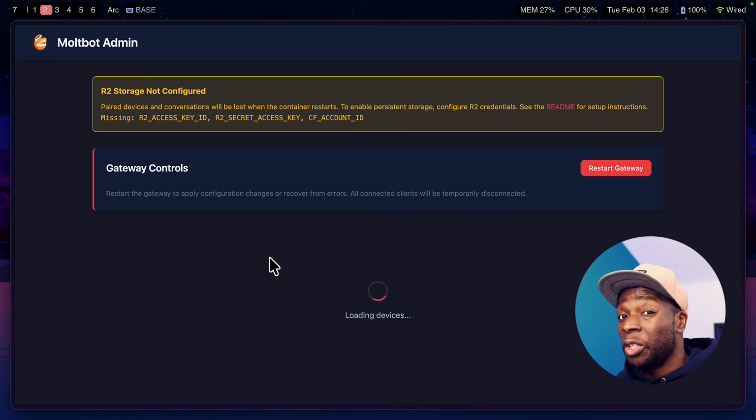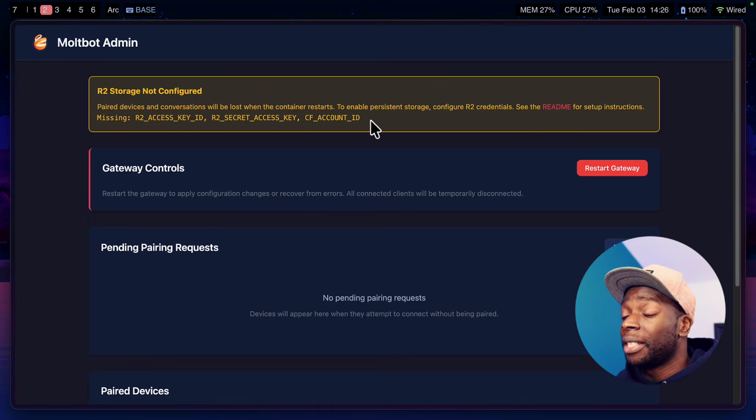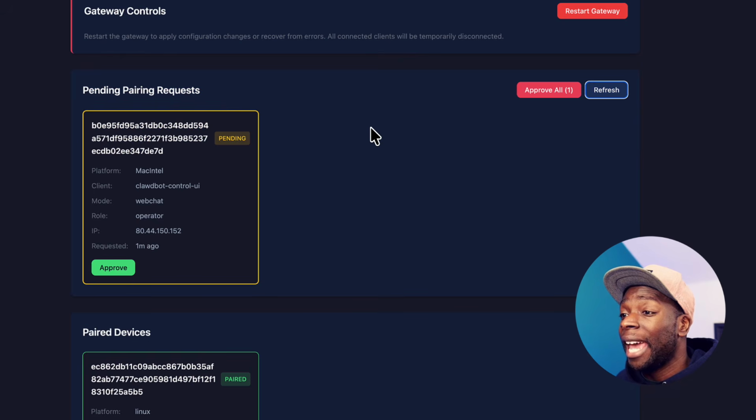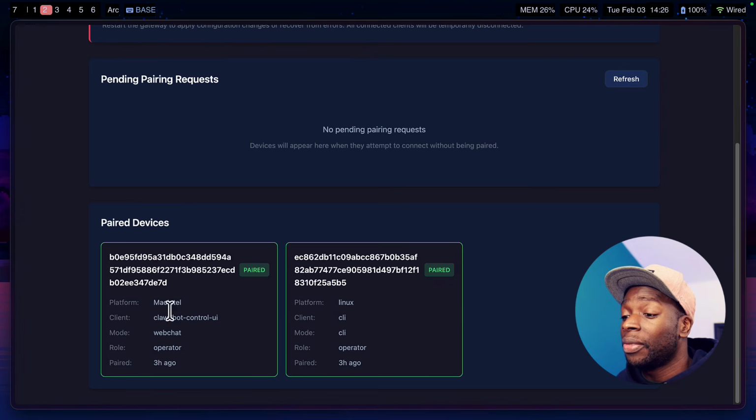Once you've done that, you should have access to the Maltbot admin page. That should look something like this. Now, don't worry about this warning unless you want to persist your information. In that case, you need to add these missing secrets. But if this is the first time you're running this, you should see a device to pair over here, so a pending pairing request, and you'll have to click on a button here to pair it. Now, because I've already done that, you'll see it here. So this is the device that I've paired, and this happens when we connect a browser to our Claudebot gateway.